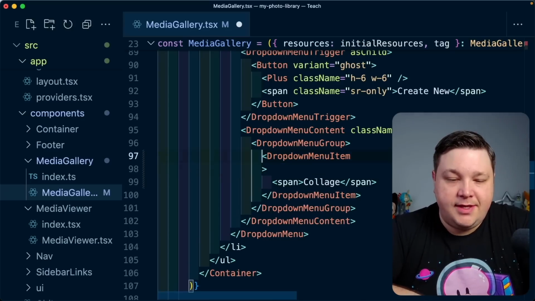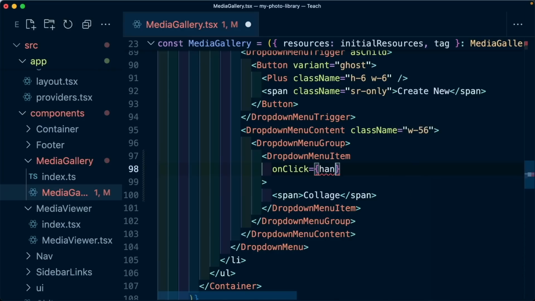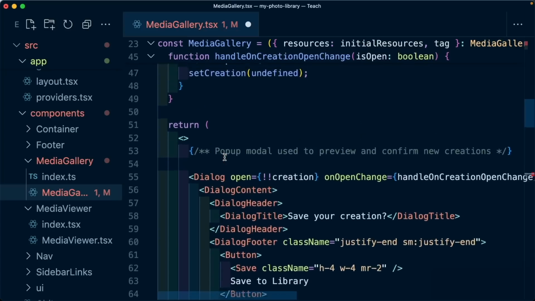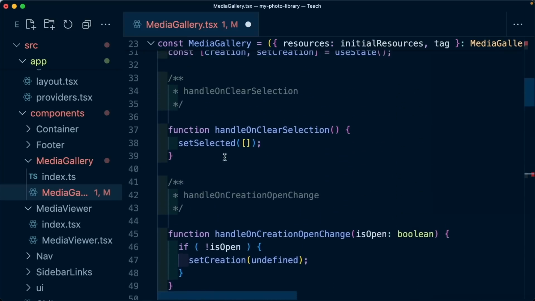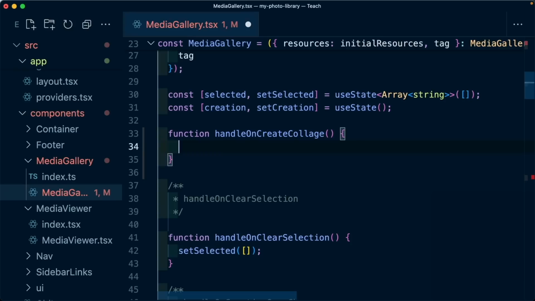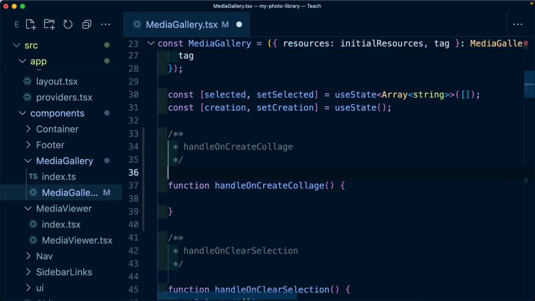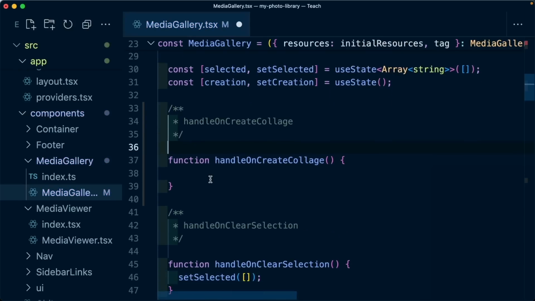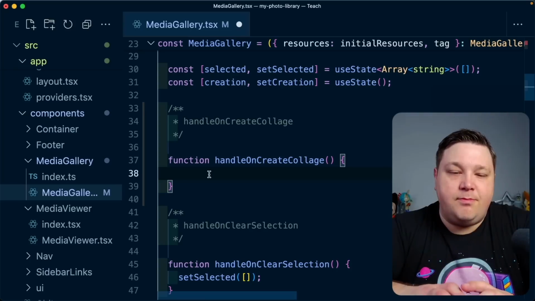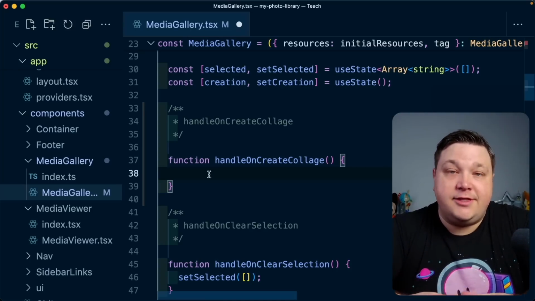So we're going to set up an on click handler on this where I'm going to name it handle on create collage. Now we're going to want to create this function. So I'm going to copy that. I'm going to head up to the top of the page and let's just add it at the top of this list here, handle on create collage. I'm going to then create my little note just to make it a little bit more easy to see. But then inside of here, this is where we're going to start to manage the creation state to begin with so that we can put it in that creation flow.